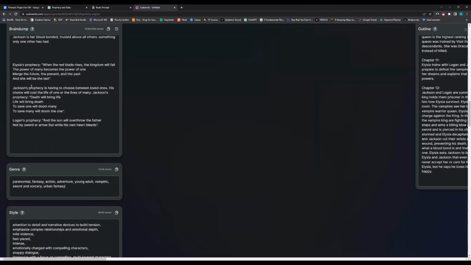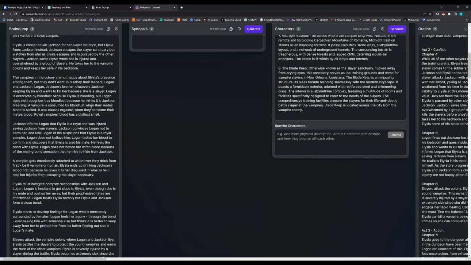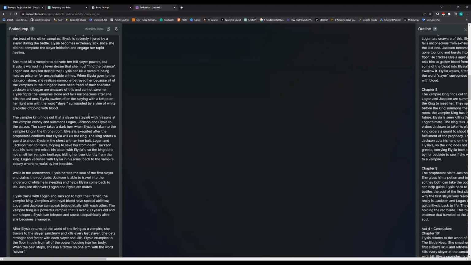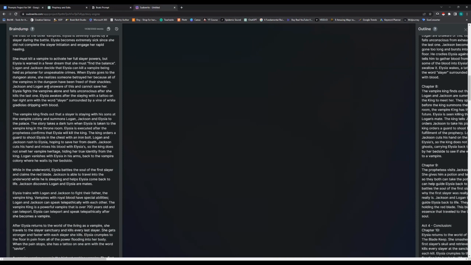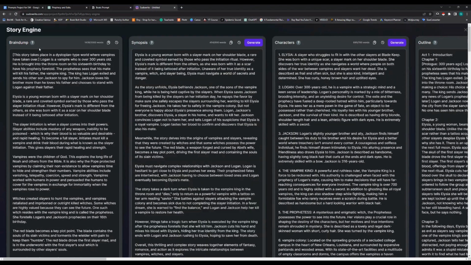Like for instance, in this one, I have the prophecies laid out that Story Engine needs to know throughout the story. And just little details. This is a focus on vampires and slayers, so I have different things about what the Story Engine needs to know about witches and vampires and stuff like that. So I take to put everything I could think of inside brain dump. Then I let synopsis generate.